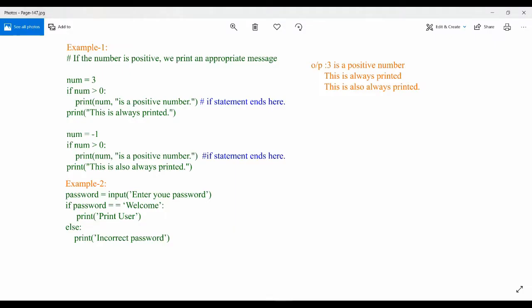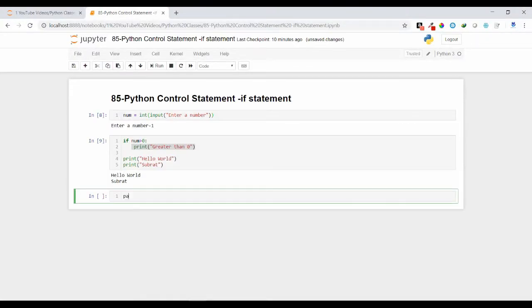So friends, this is a simple if statement I have used. Let us do a different example. Suppose I am taking the password from the end user, with the prompt enter a password.